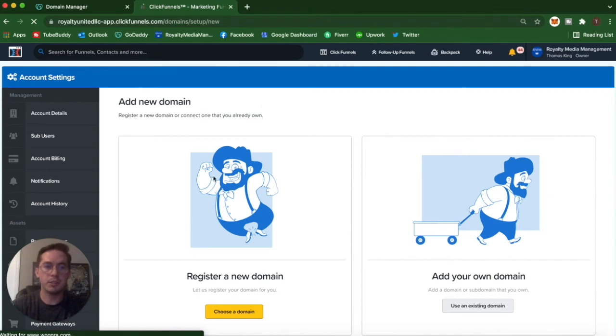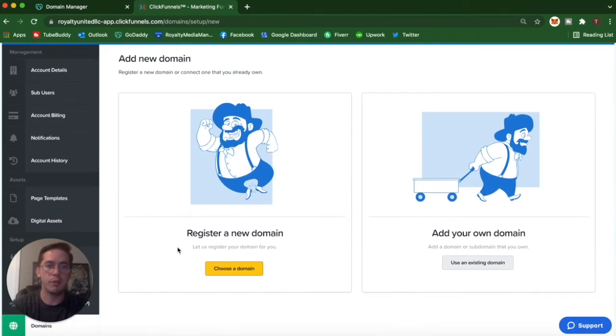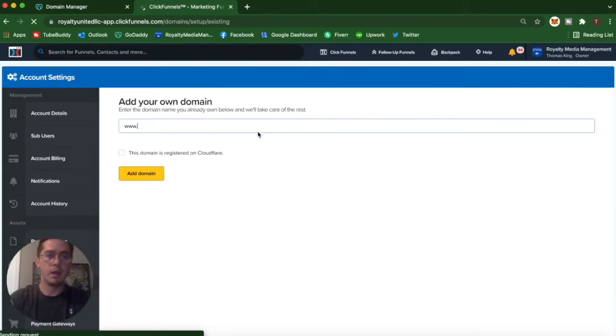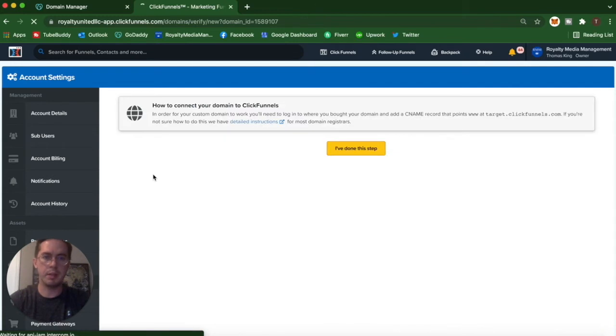If you were purchasing your domain on Clickfunnels, you would choose a domain here, but since we already own our domain on GoDaddy, we will click Use an Existing Domain. So this is where we will paste in our domain name that we just copied over from GoDaddy, and we will click Add Domain. And on the next page, it'll tell us that we will need to go back to GoDaddy or wherever you bought the custom domain and add a CNAME record that points www at target.clickfunnels.com.